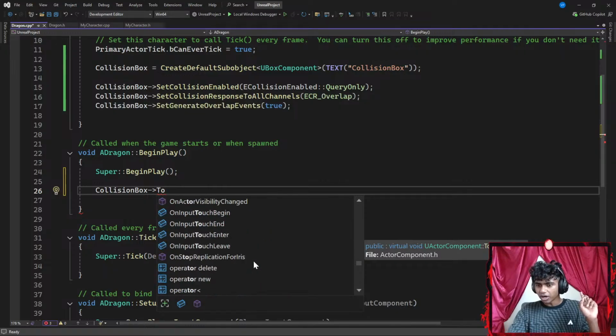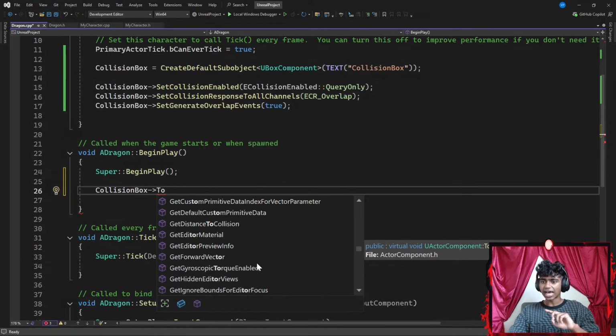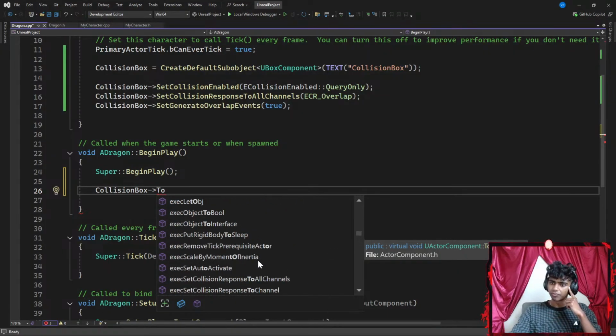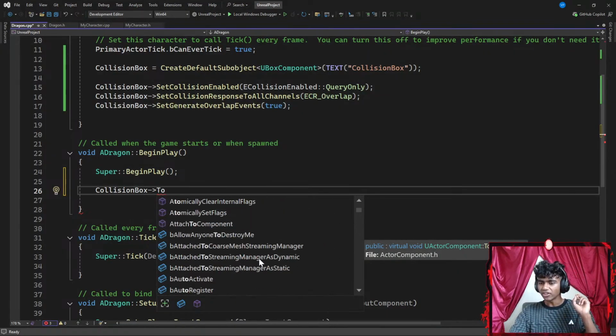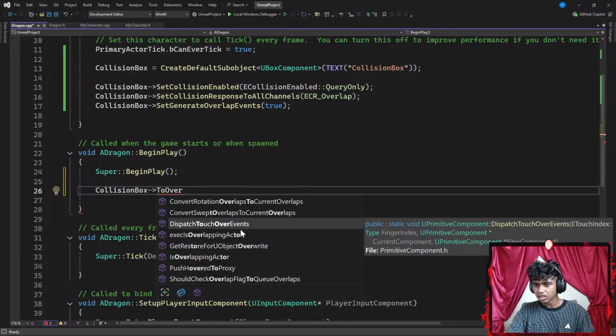Okay, I forgot this part, guys. That's the reason I prefer getting a lot of practice. I know this is really easy to remember, but I forgot the function name. Let me think. Is it something like to overlap events? Okay, dispatch touch over events. Nope, it was not this.